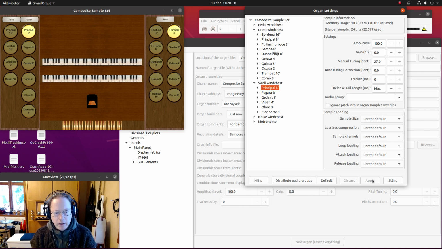But then we can hear that the great principle is actually softer than the swell principle, and that we might want to change.